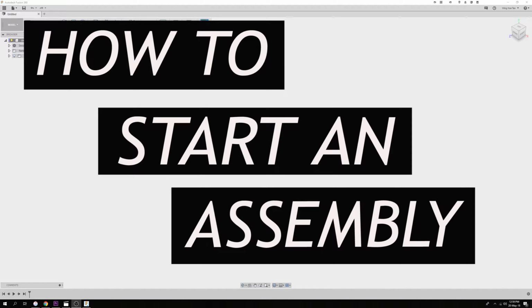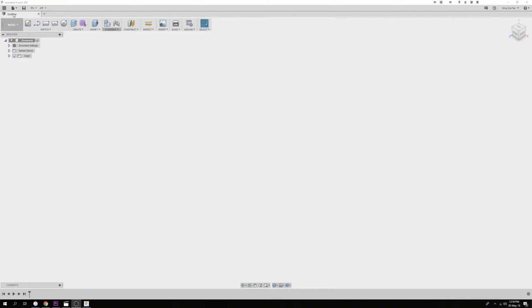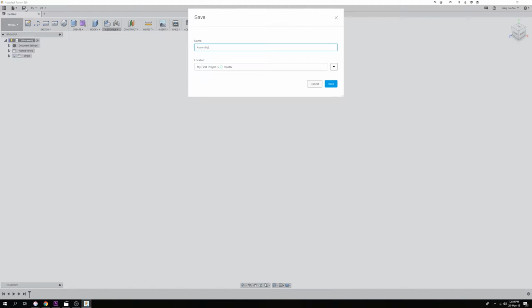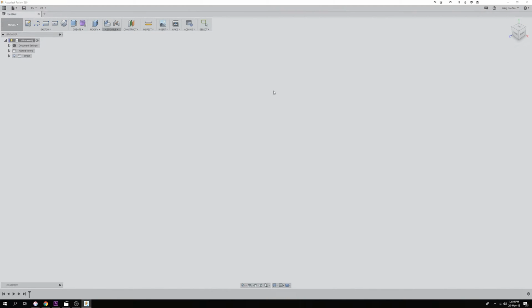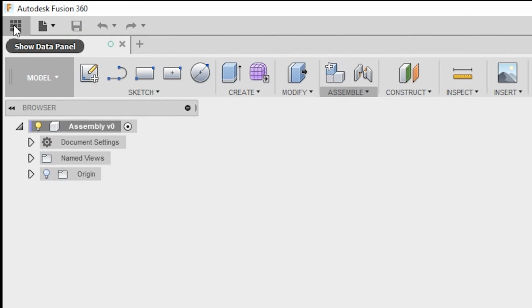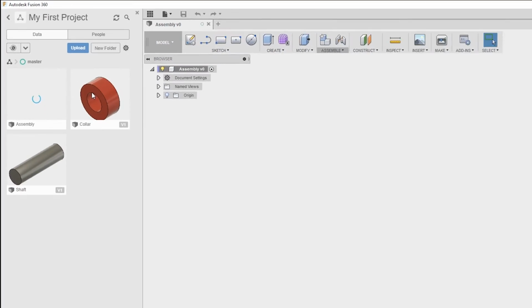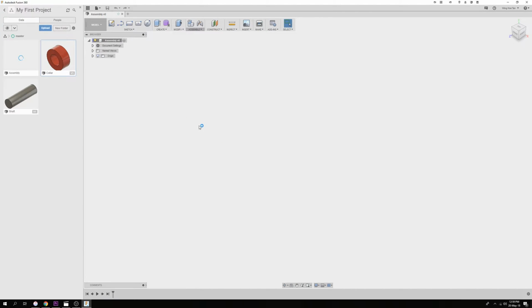If you have existing part files that you need to put together into an assembly, first create a new design file and save. Expand the data panel and drag the first component into the graphics area.